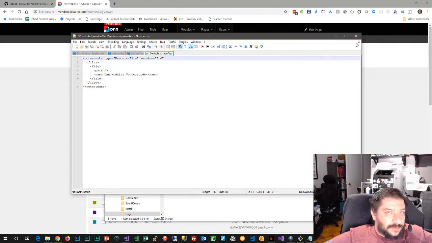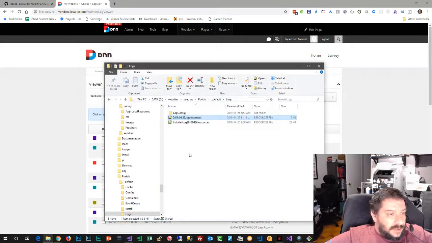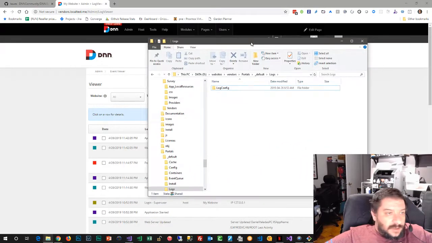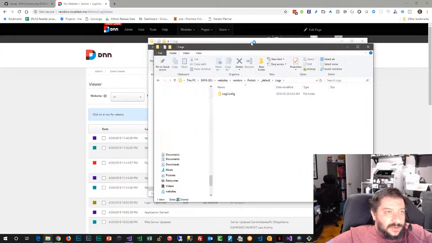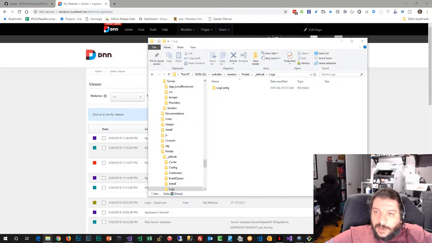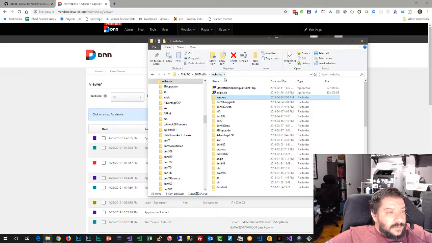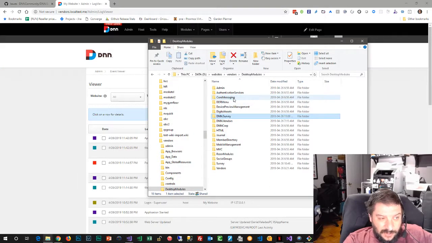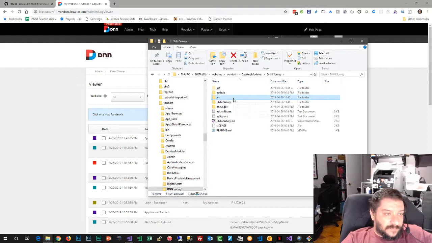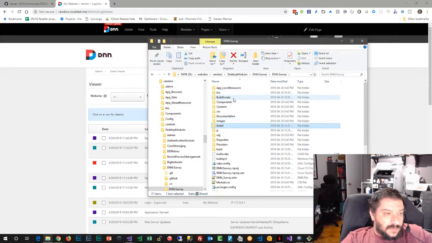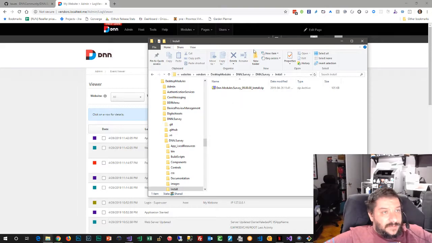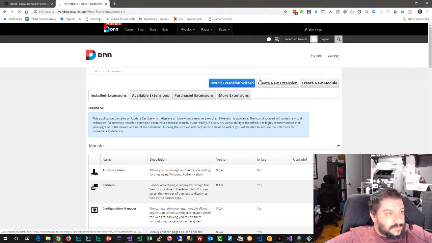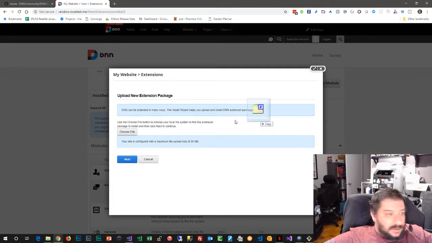Not sure if that's old or new. Let me close some stuff. Let's delete these two. I'm gonna leave this open and I'm gonna put another one. I'm gonna go to websites, desktop modules, survey, here, install. Okay, let's try this again. Host extensions. Install extension.